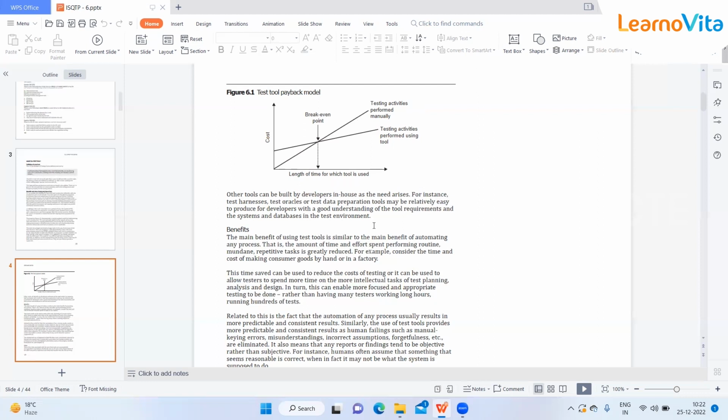Okay, so now I'm explaining it. Other tools can be built by developers in house as the need arises. For instance, test harnesses, test oracles, or test data preparation tools may be relatively easy to produce for developers with a good understanding of the tool requirements and the systems and databases in the test environment. So they are saying that developers can use any kind of tool. For example, if they have to build a design, they can use a tool to show it in a better way. For unit testing, there are many tools available today, so they can just use them to write the test cases and show the report very well. So it's an example.